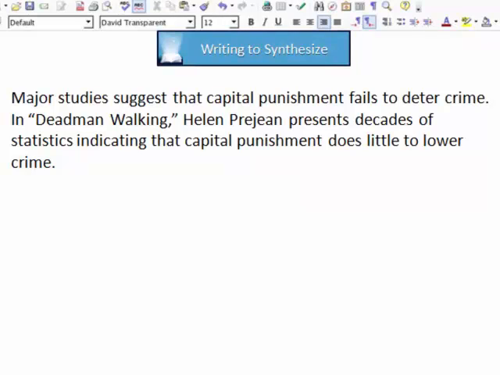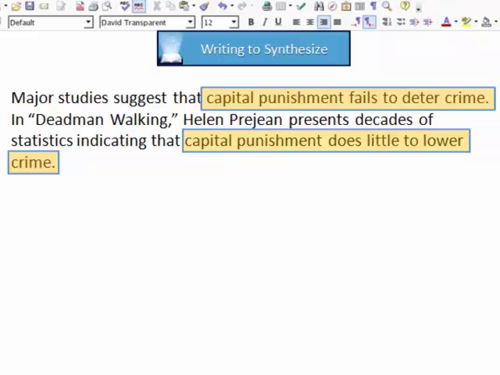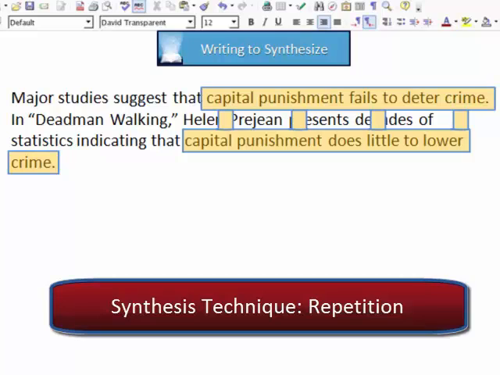Major studies suggest that capital punishment fails to deter crime. In Dead Men Walking, Helen Prejean presents statistics indicating that capital punishment does little to lower crime. Note that the key idea from our topic sentence, capital punishment fails to deter crime, is echoed in the sentence about the source, capital punishment does little to lower crime. This repetition ties the source to the overall idea being developed.